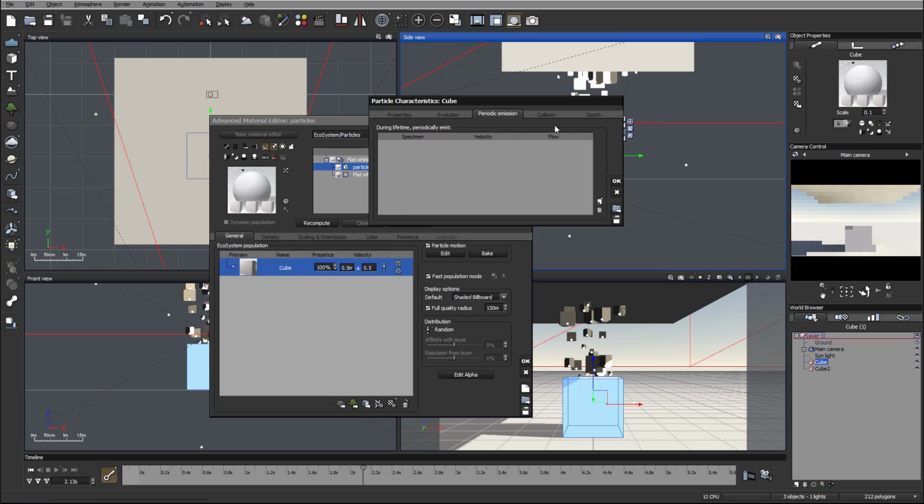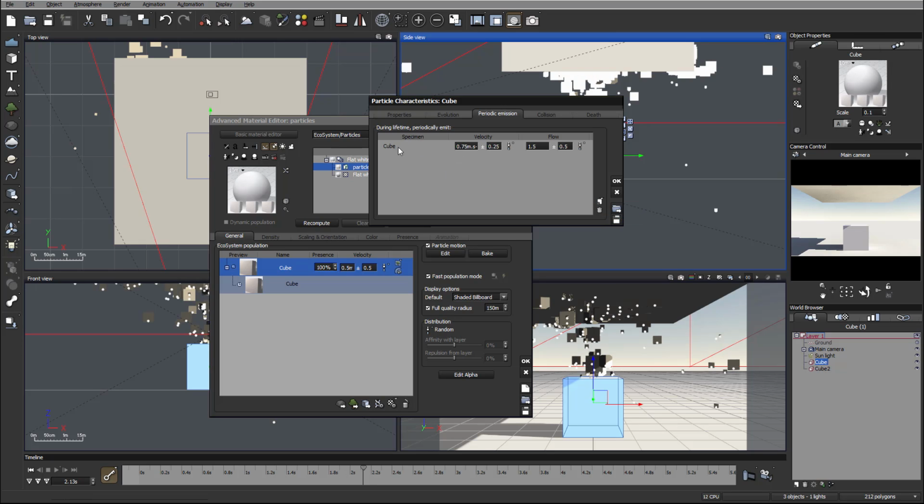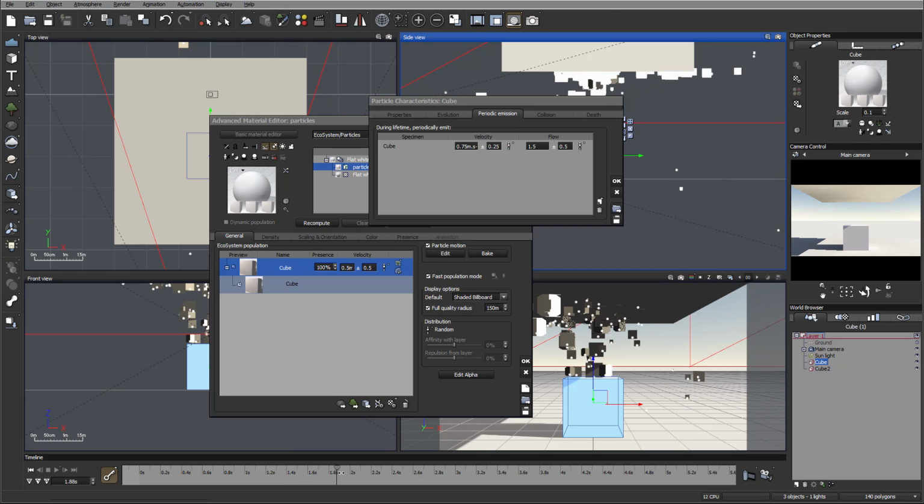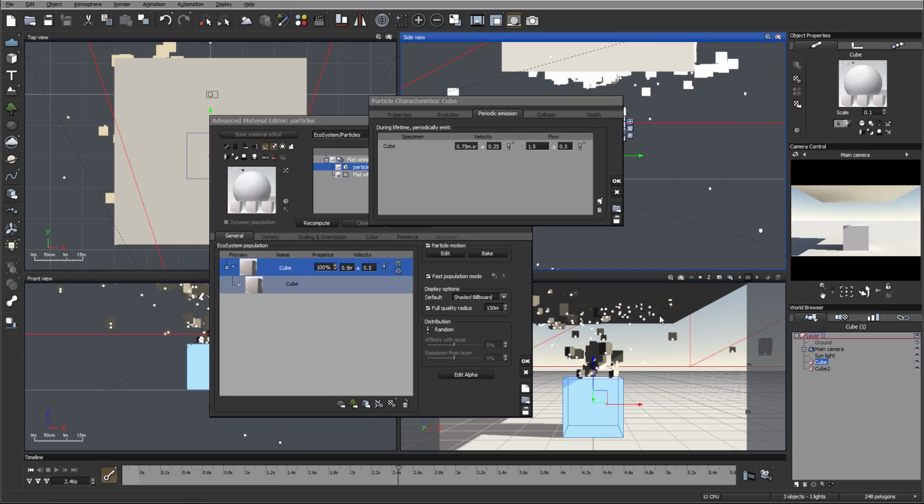Okay, next we have periodic emission. Right here we can add additional particles to our particles. For example, we can select the cube, and now our cube particle will emit additional particles. Right here we can preview. You see how particles are emitted, and they start emitting additional particles from this cube.